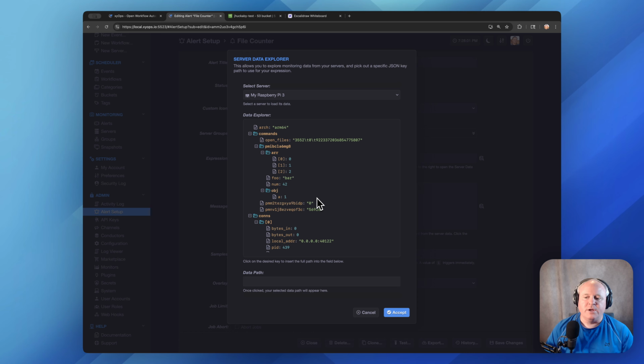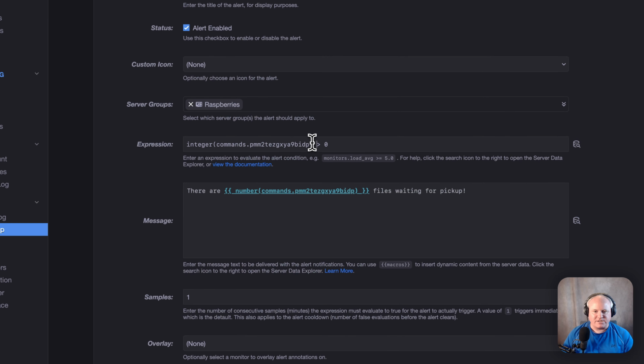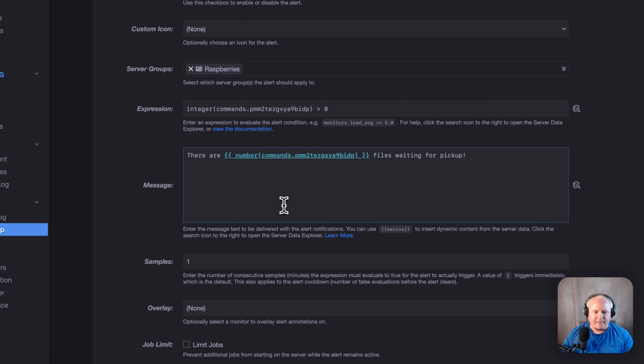This helps you construct the path and the expression you want by putting pieces together and then writing your expression here. So we're saying if the output of this command, cast to an integer, is greater than 0, then fire the alert. And then we have a little message here that says there are number of files waiting for pickup. And we're using a macro to expand for that part.